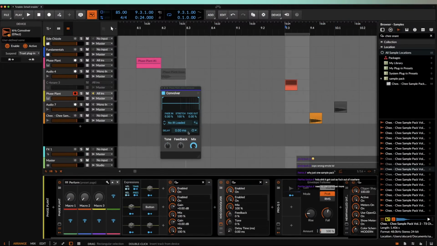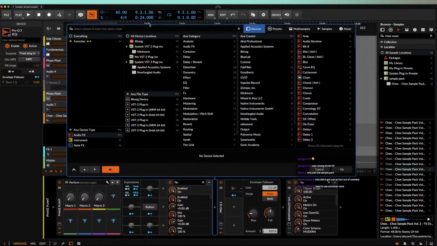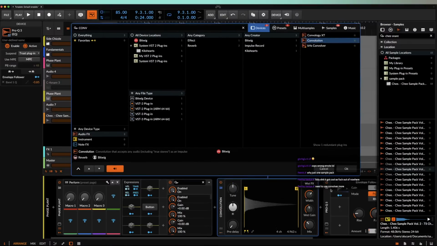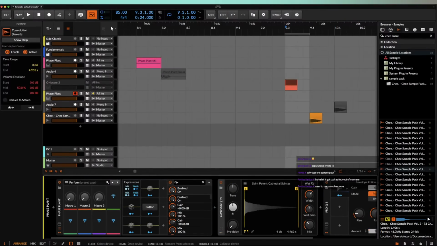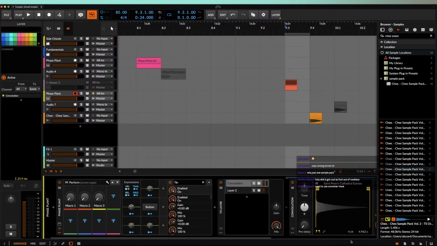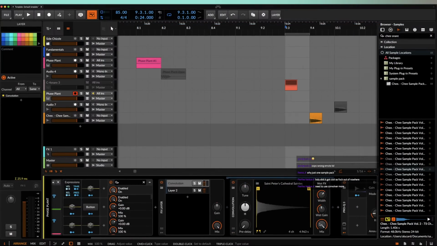Convolver. This takes so long to make. That's not the one I want. Convolver, convolution, convolution XT, con artist, contortion, consolidation, confide, confound, compound.